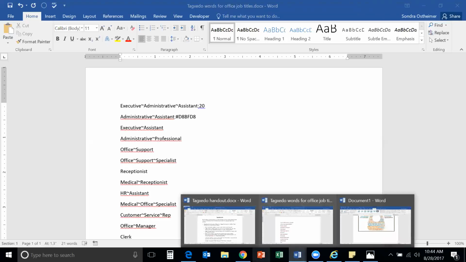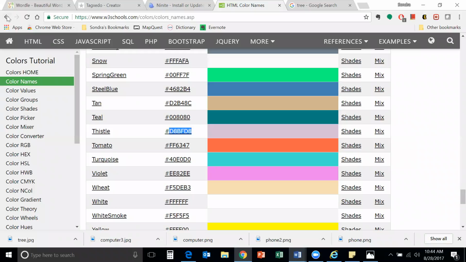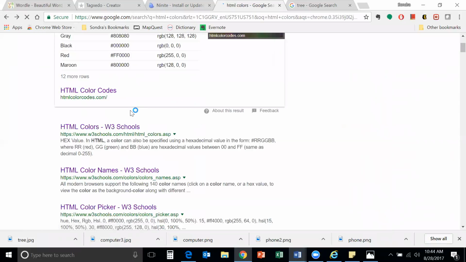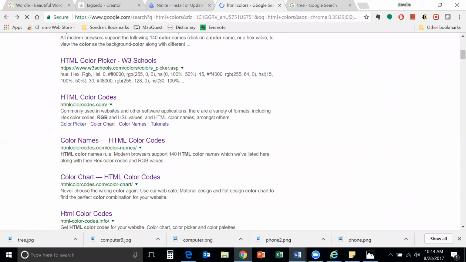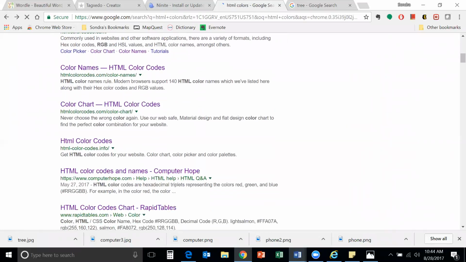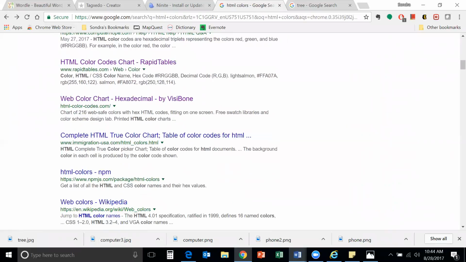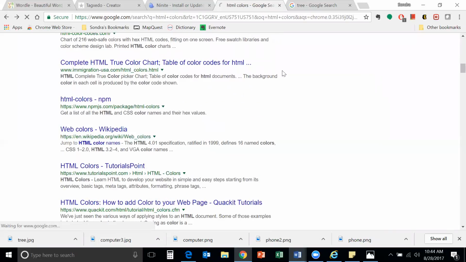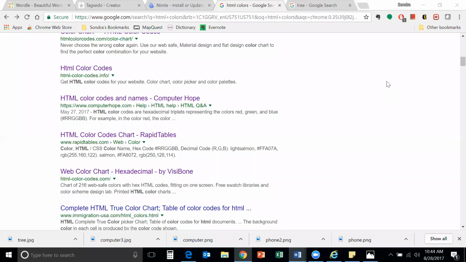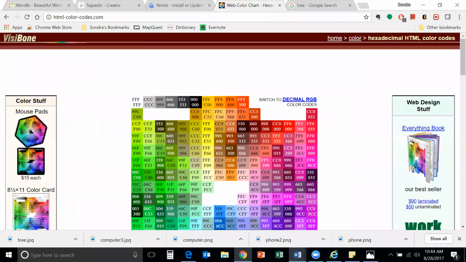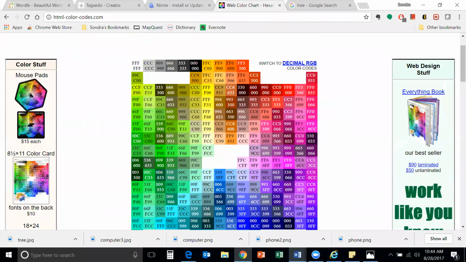Okay, now if I go back here, the web page that I like, this one's good in alphabetical order, but I like the one by Visibone. This one right here, Web Color Chart Hexadecimal by Visibone. I like this one just because the code is right in the color. I don't have to do a lot of scrolling down.